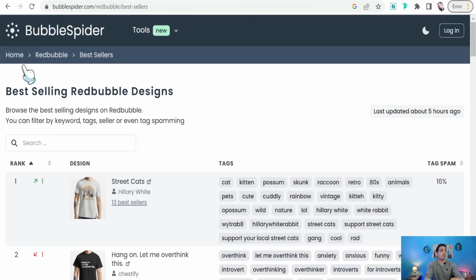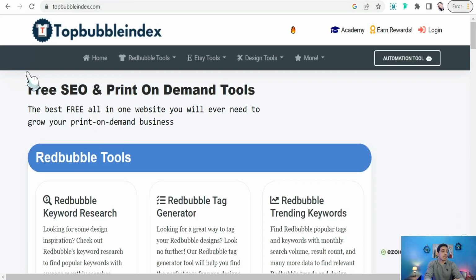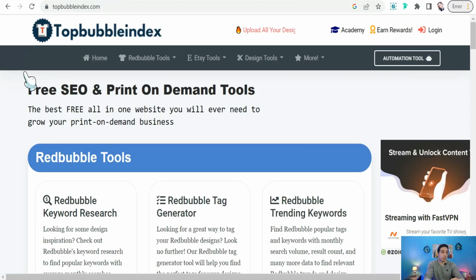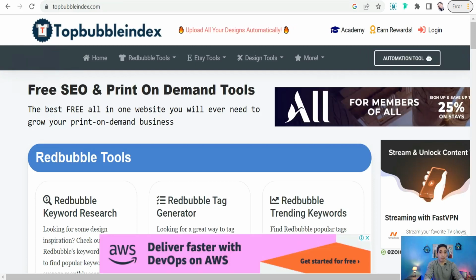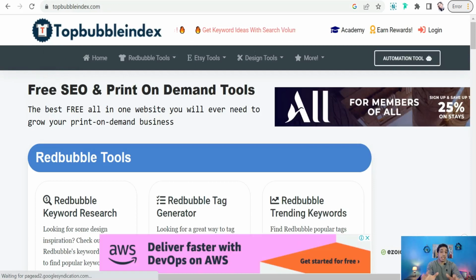And now let's go together to the second website for today. It is toppubbleindex.com. It's an amazing tool that helps you more in Redbubble and Etsy business.